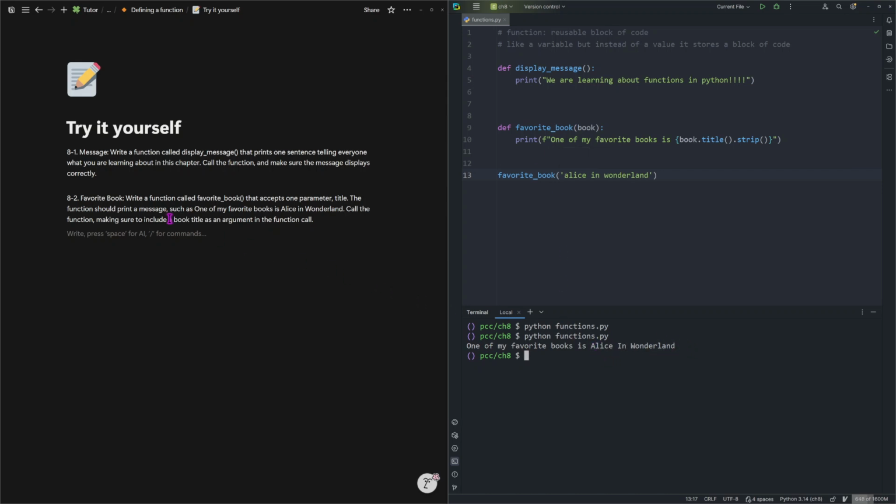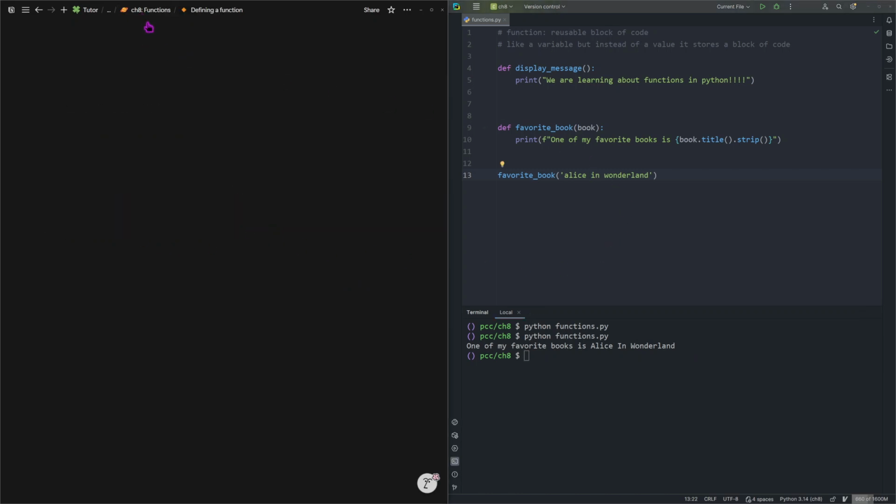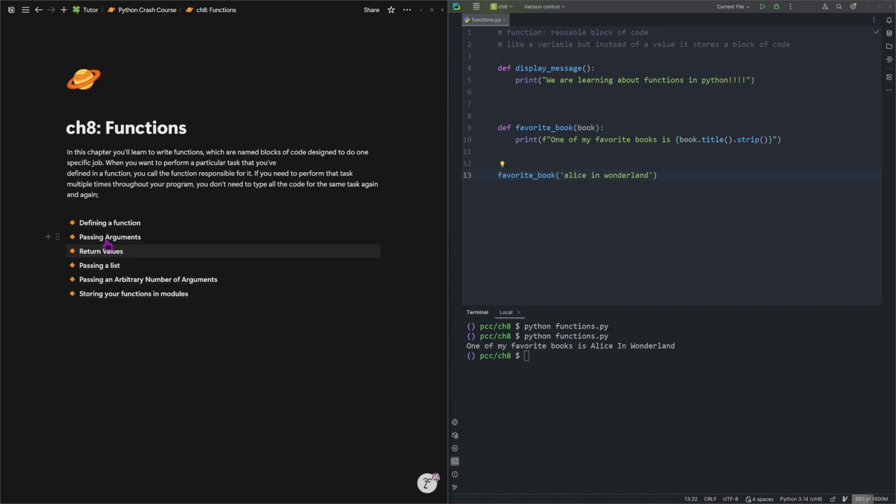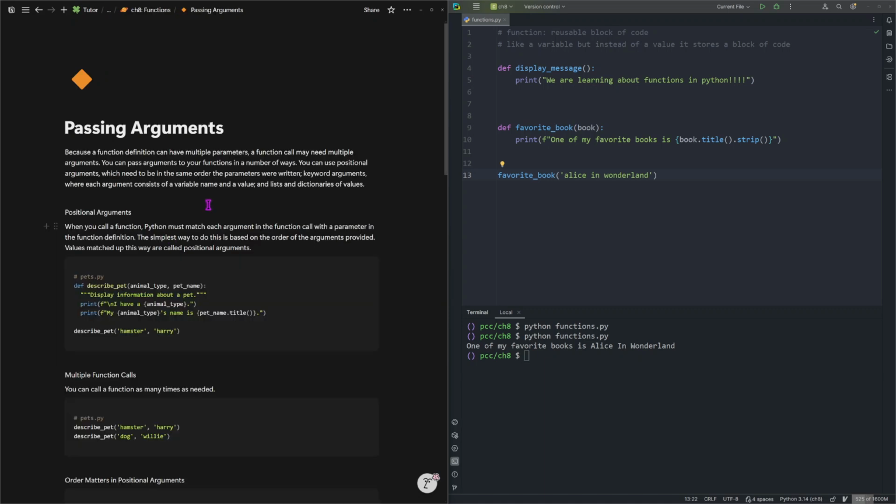So that's it, very small section. In the next one we will talk about passing arguments. In this one we learned how to call a function. This is the most basic way of calling a function, but we have several options in Python. So this is it for this video, and I will see you in the next one.